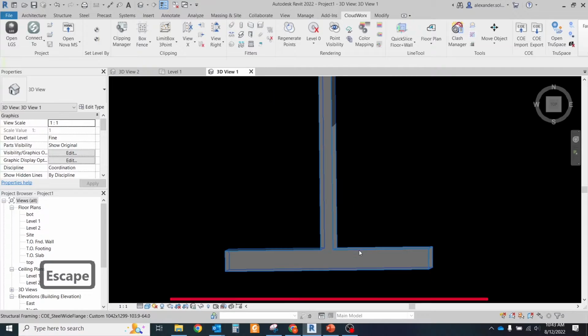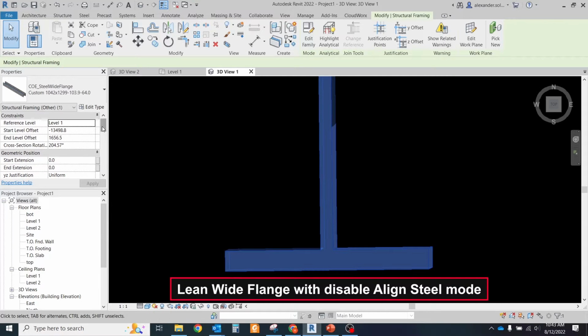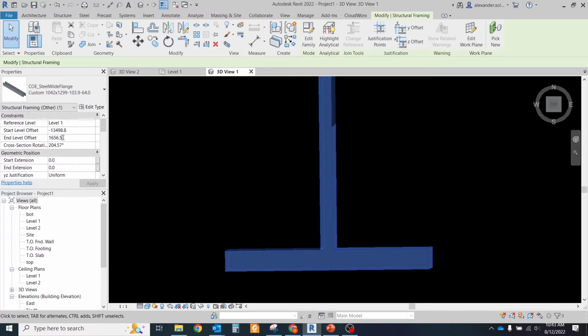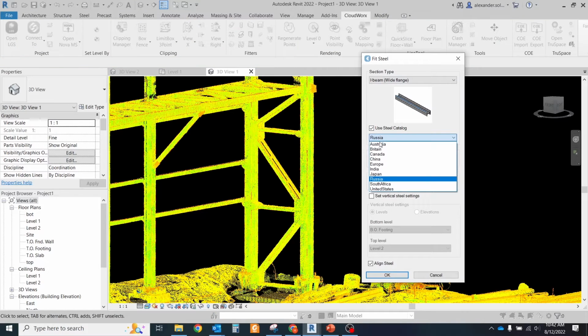If you disable this mode, then your steel could have a little lean, because the software in this way tries to fit the steel to the cloud as accurately as possible. For most cases, I enable this function. After all settings are defined, you can specify 2 points for fitting the steel.